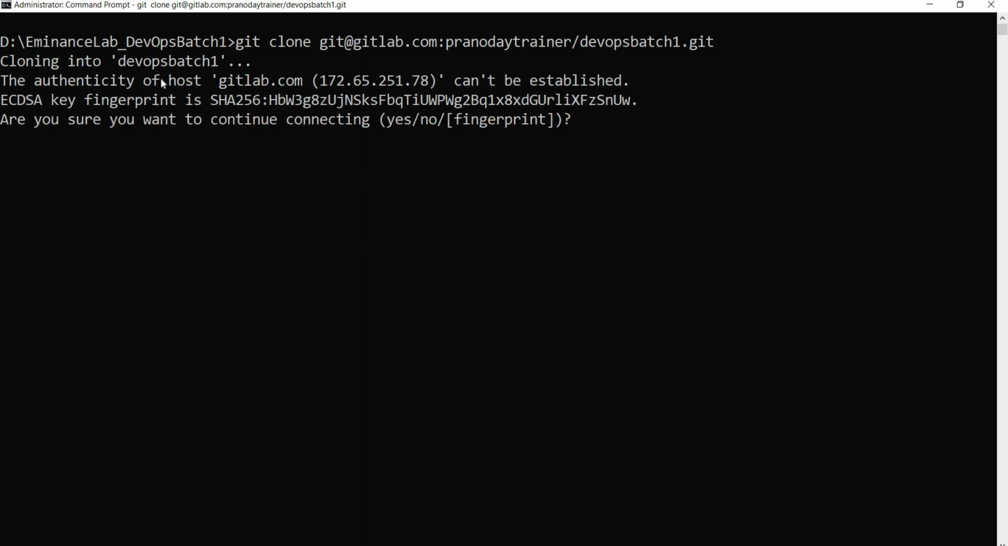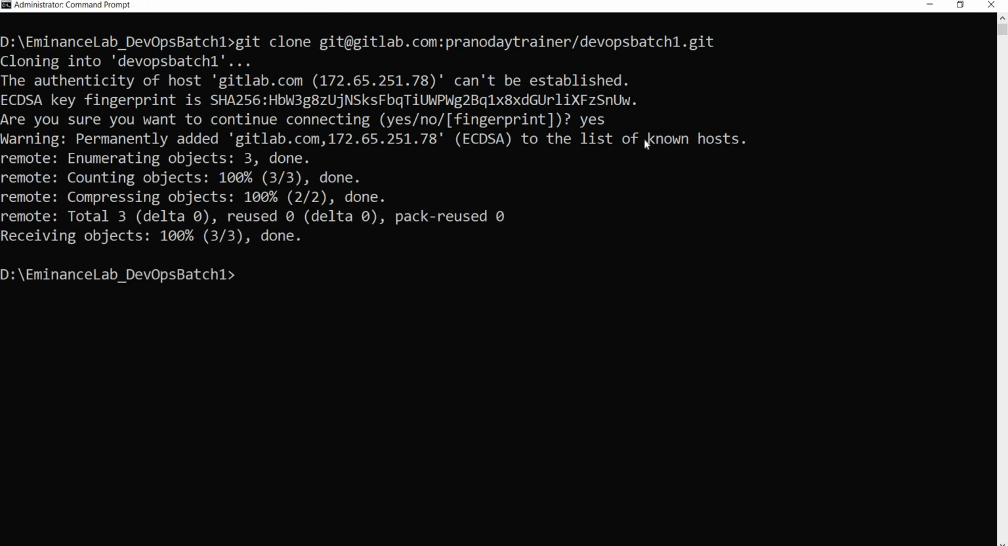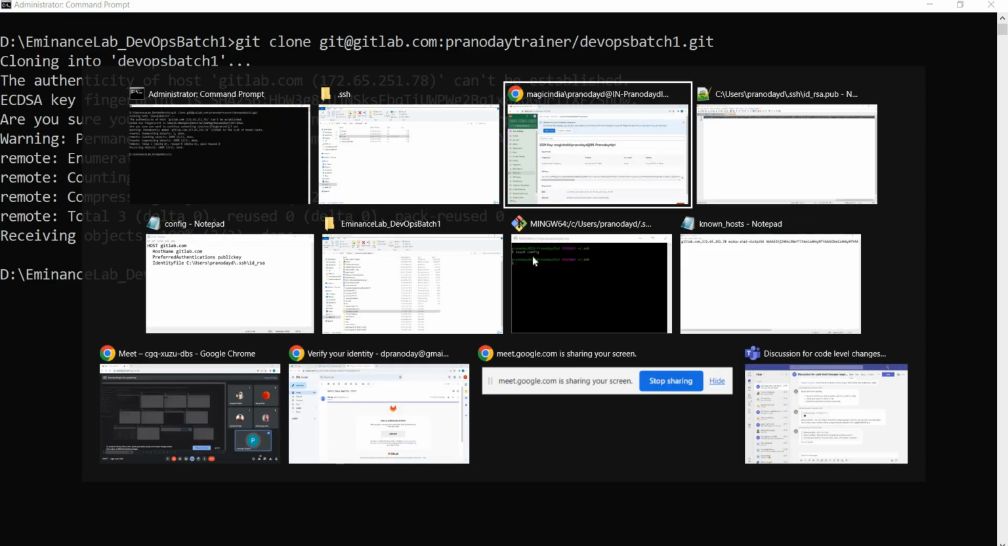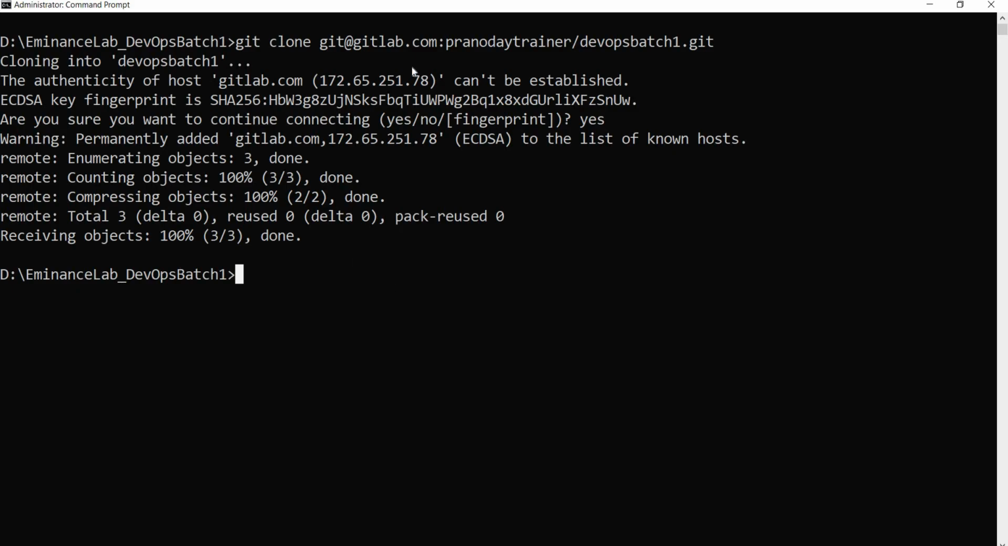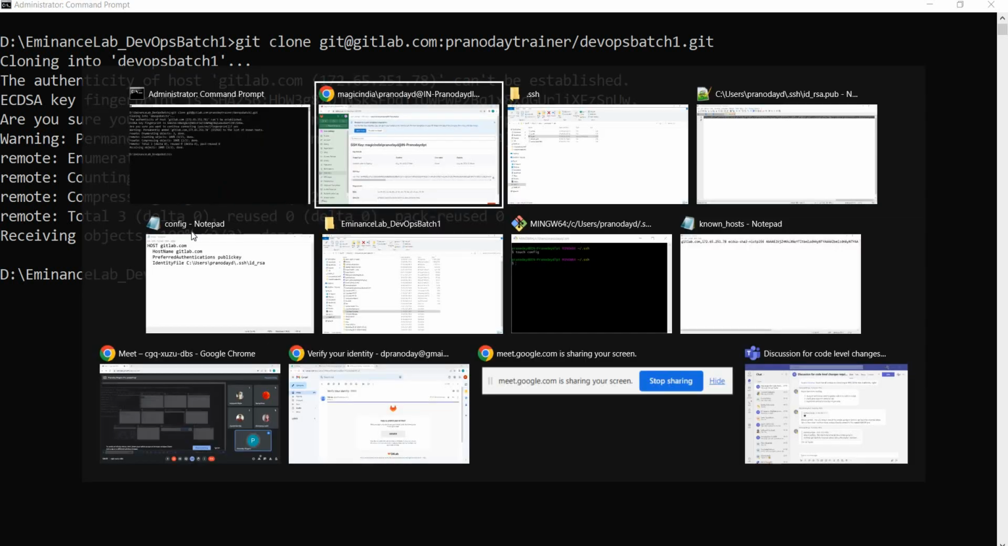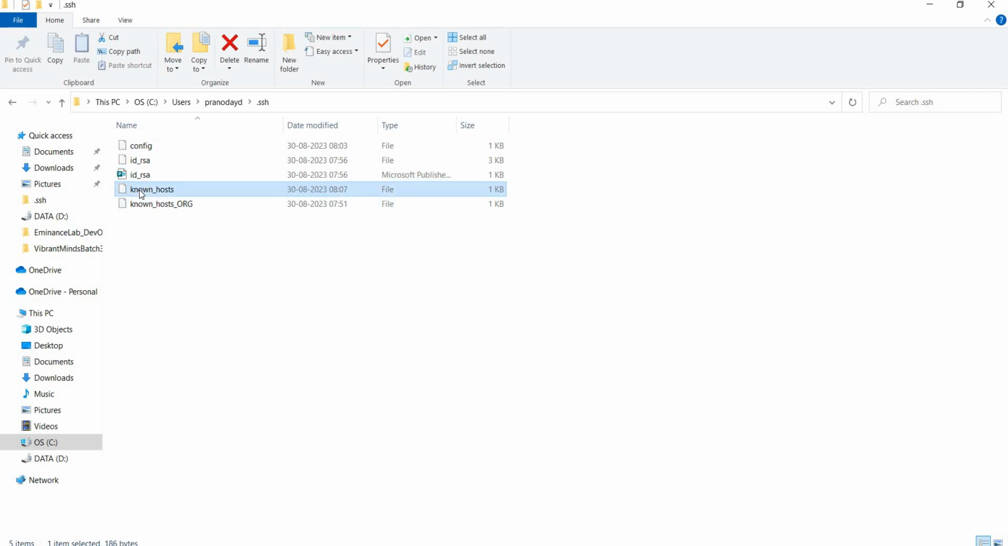Yes, so it is saying that it can't be established. Okay, and say yes. Yes, now it is able to clone. So there was some issue actually when I had added this here. Okay, now you can see I got my repository cloned successfully. Okay, let's do it one more time. I'll just delete this known host.